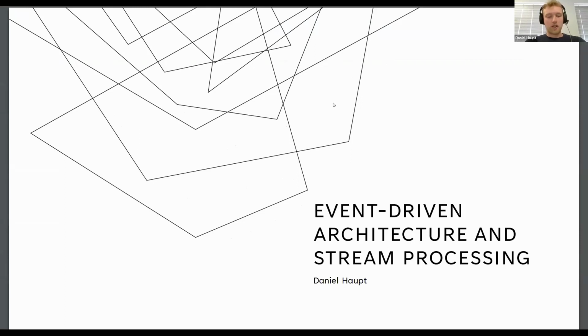So event-driven architecture is a software design pattern that focuses on the flow of events and exchange of information between components within a system. In the system, components communicate through the generation, detection, and handling of events, which are significant occurrences or changes in state.